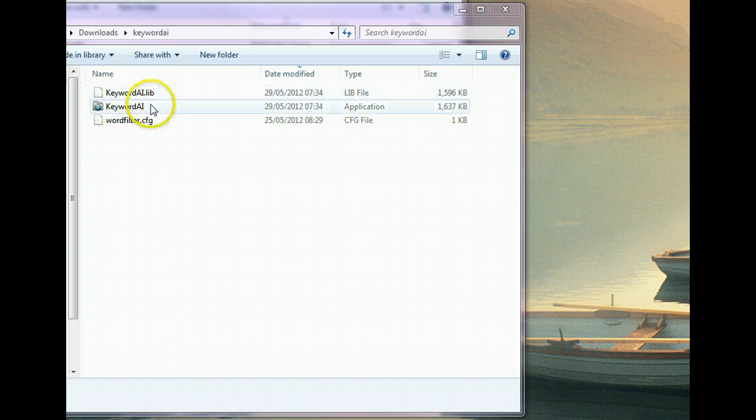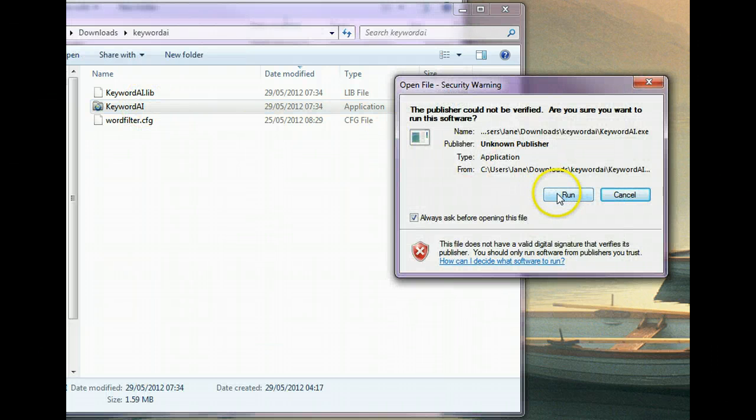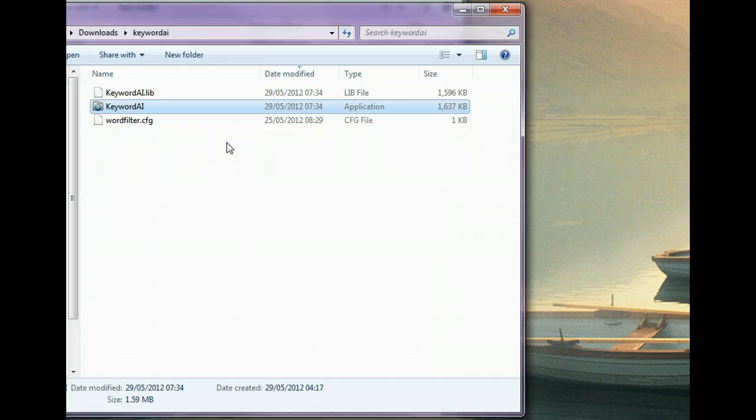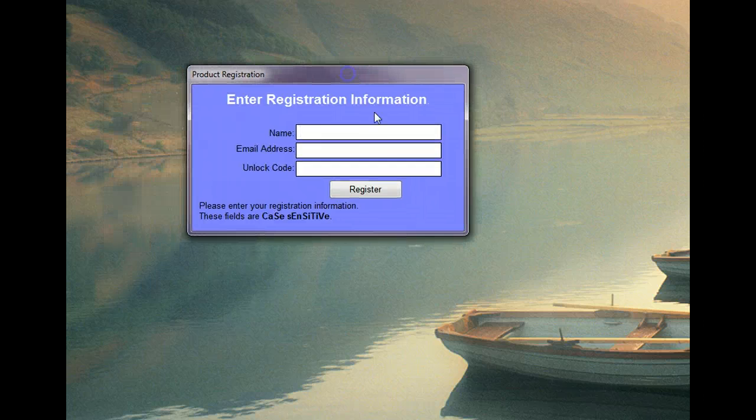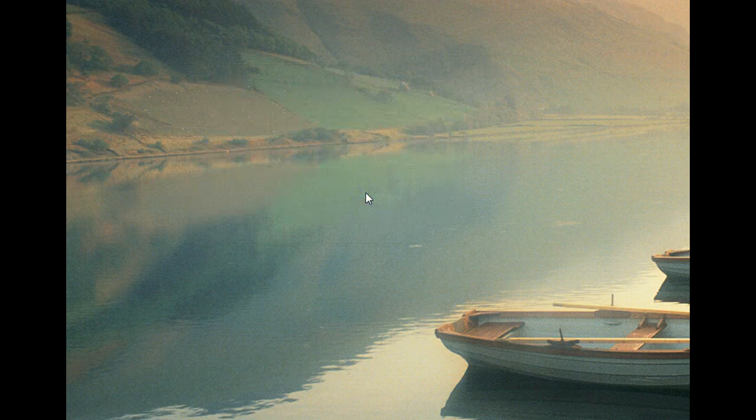Now when you first load it up, you get a one-time registration. That should come up in a second. There you go. Okay, now you enter your information exactly as you had it in the email. If you do have any trouble, don't hesitate to contact our support desk at www.client-area.biz, and one of our support staff will be only too happy to help. Okay, this is a one-time registration. Once it's registered, you don't have to do it again.